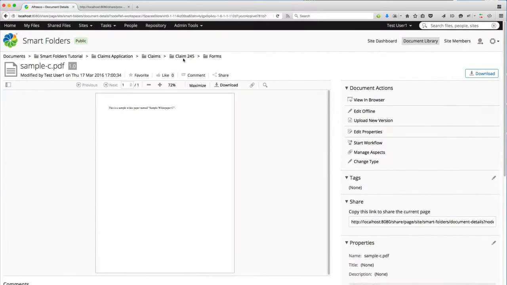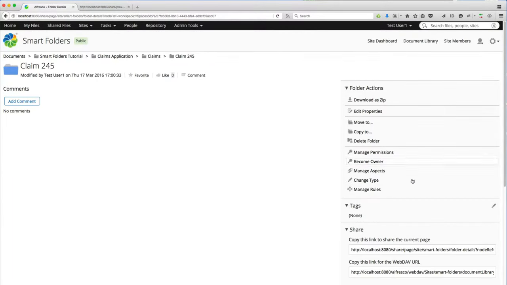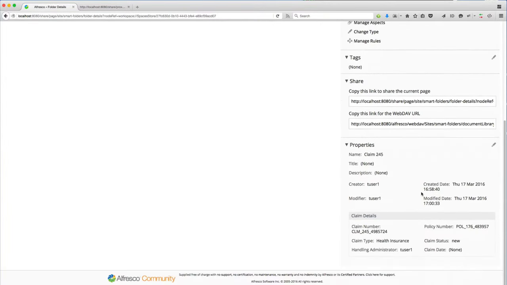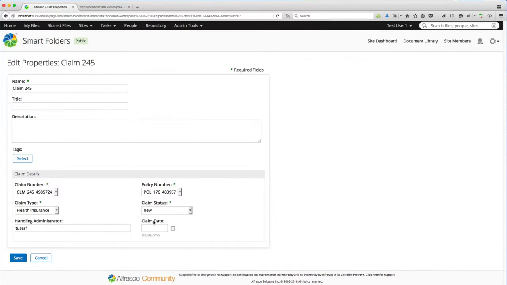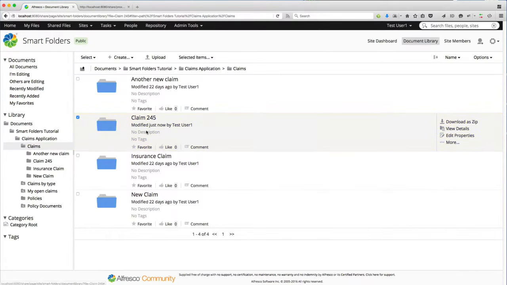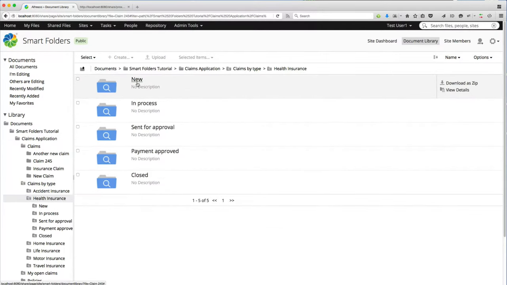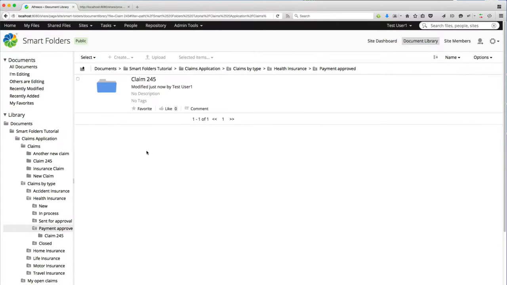And if I were to go change the status of this claim, which is on this folder, I could say, okay, this is approved for payment. Then the claims folder now will be in a different place. So you saw earlier that claims by type, health insurance was under new, and now it should be under payment approved. There it is.